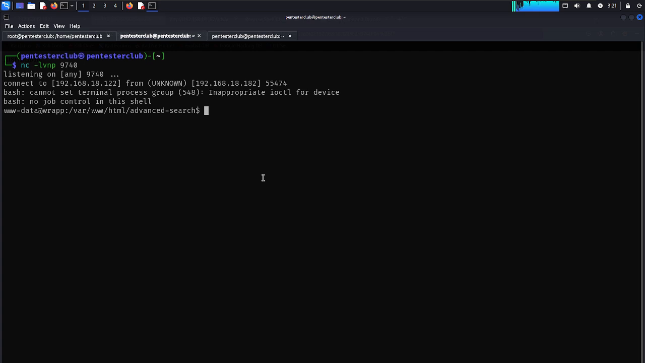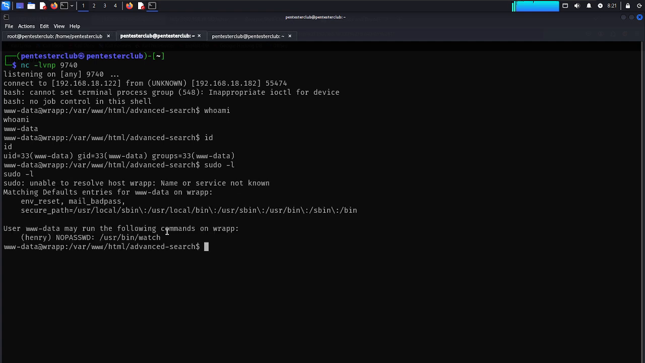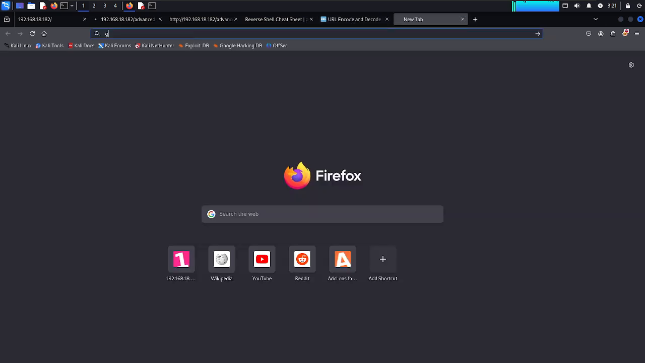We just try here whoami. We have got it here. Now just type id. We have got it here. Now just type sudo -l. Where you can look here as watch. Now we would like to go here, come back. Here just search GTFOBins. Quite interesting.